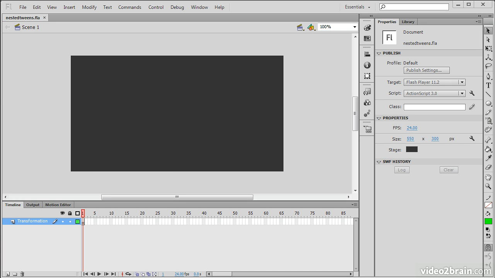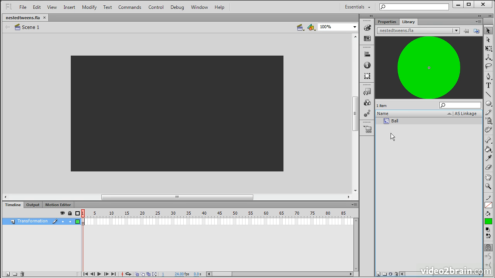Some interesting effects can be easily produced through the nesting of animations within other animations. This lesson will explore this technique. So here I have what appears to be a blank Flash document open. And in truth, I already have a little movie clip symbol created within my library.